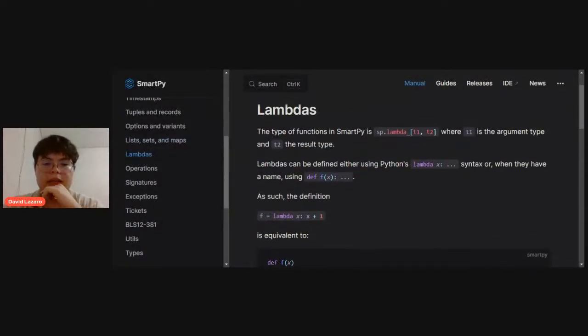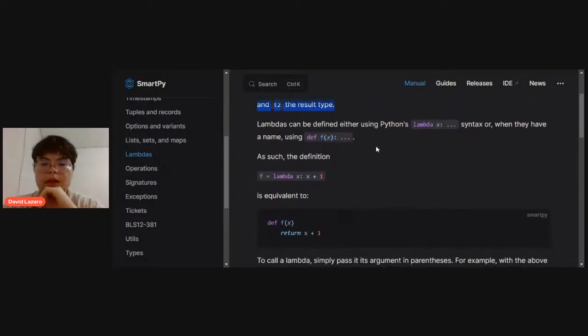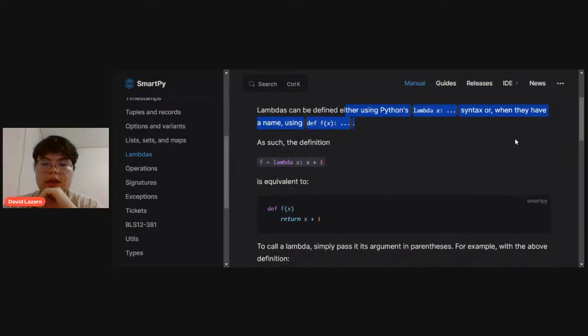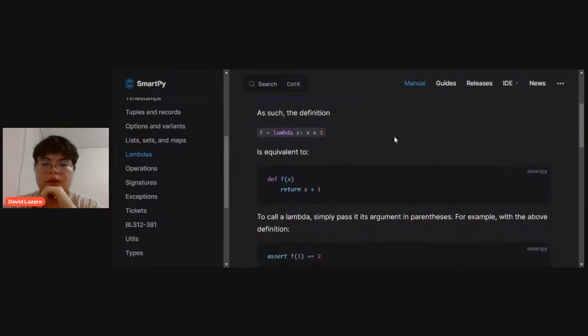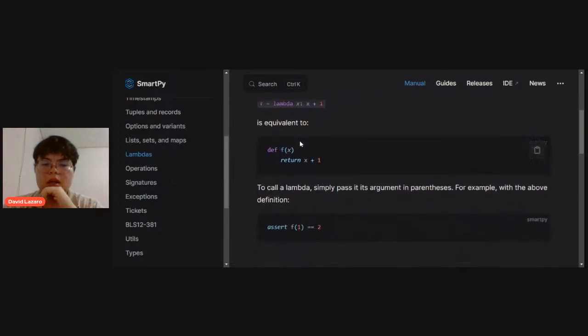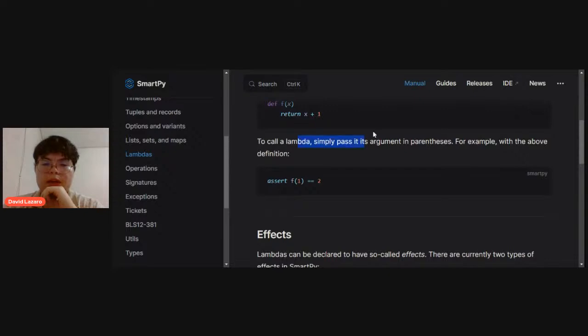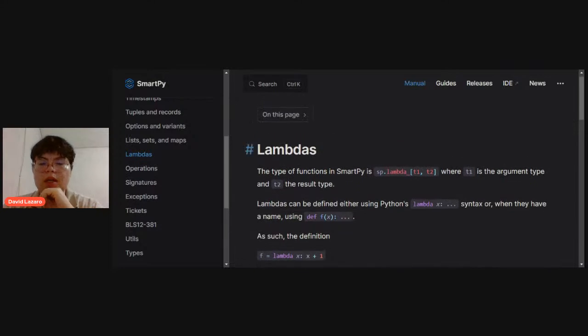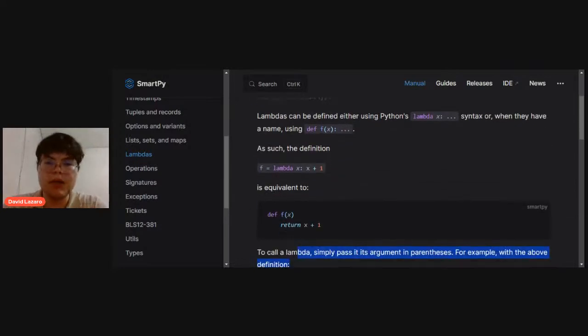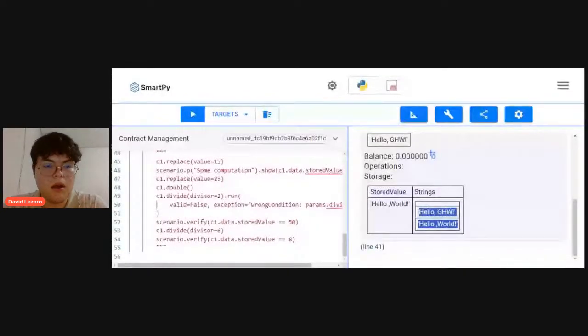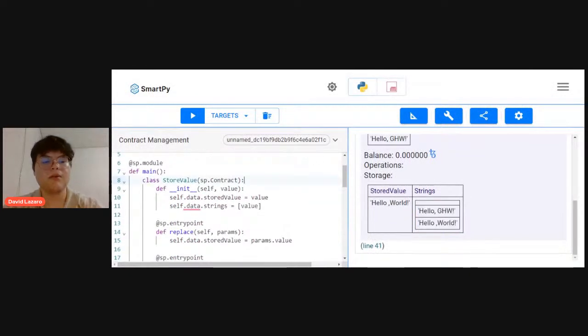So we have lambdas. The type of function in SmartPy is sp.lambda, where T1 is the argument type. Lambdas can be defined either using Python's lambda syntax or, where they have a name, using a def-style definition. To call a lambda, simply pass the argument in parentheses. Yeah, so it's the same as Python. I see. All right, so then let's try to do this.